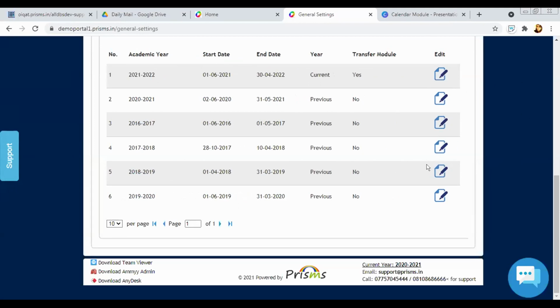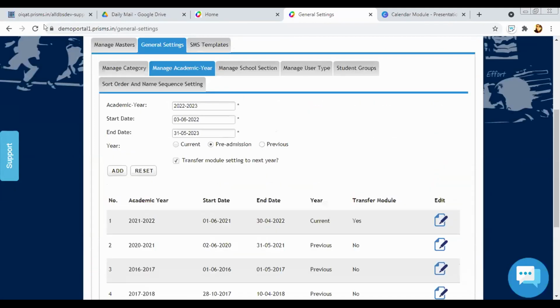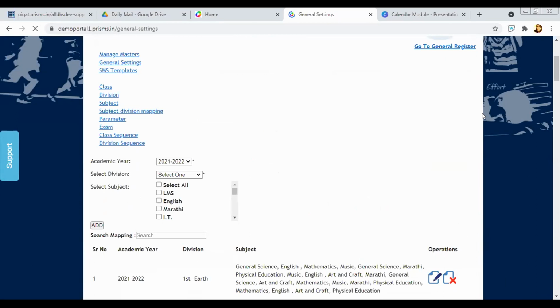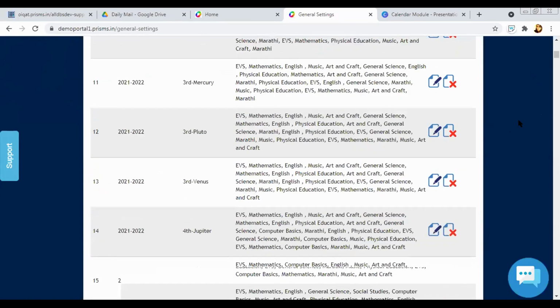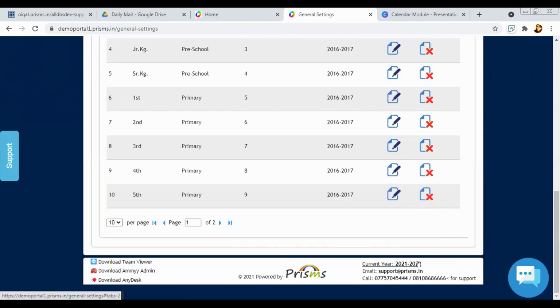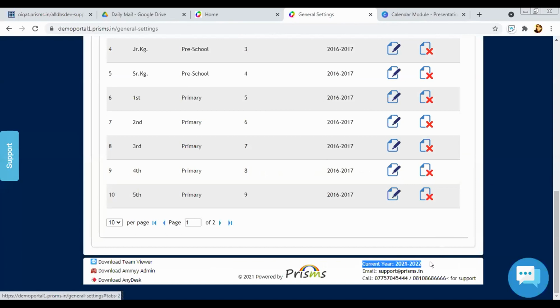So now if I refresh the screen, my current year will be 21-22. So in that way, I've changed my year from 2020 to 21, and from 21 to 22.